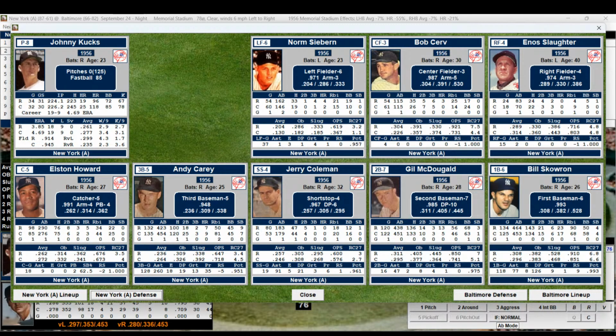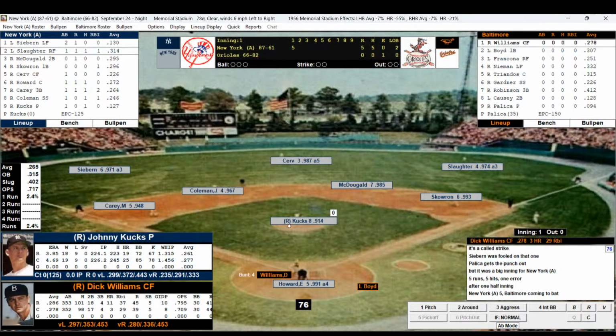The Yankee defense sets up this way. Norm Siebern is in left. Bob Cerv disappointing the partisan throng here in Baltimore by playing center. Enos Slaughter, who tripled already, in right. Andy Carey at third. Jerry Coleman at short. Gil McDougald at second. Bill Skowron, really the only regular in the lineup today, along with Andy Carey, at first. Elston Howard behind the plate, and Cucks on the mound.